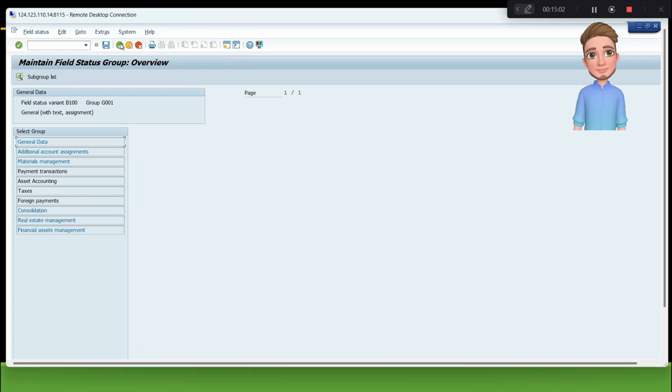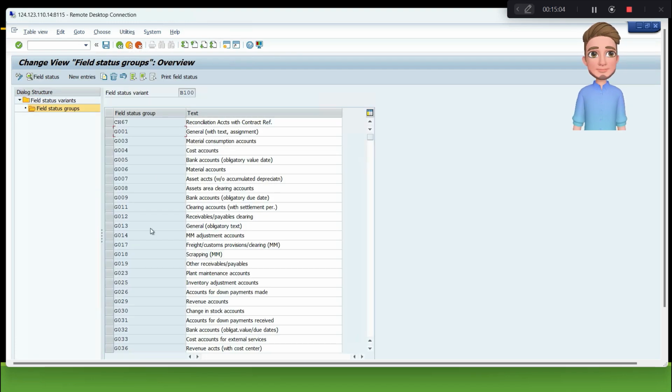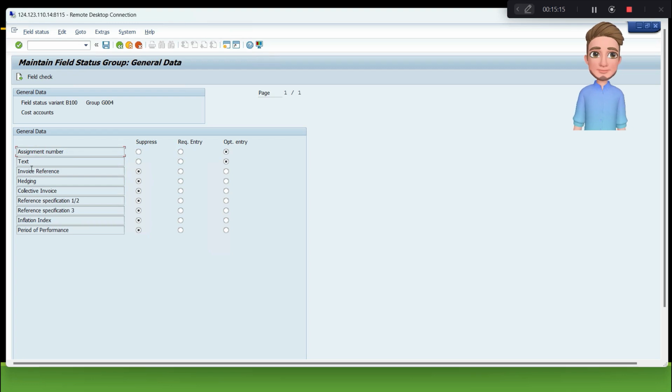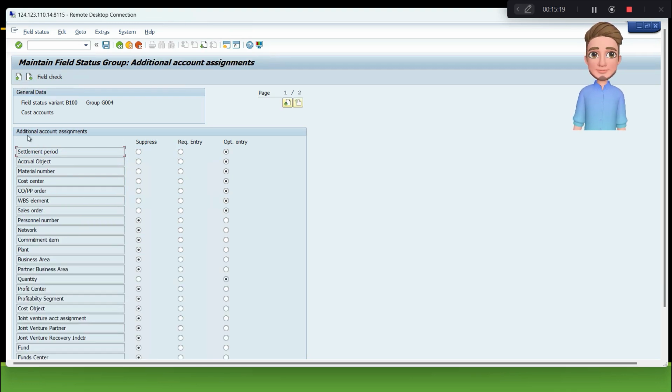So I'll go to G004, that is a field status group. Those are related to cost accounts, and I need to ensure that the cost center is filled in. G004, go to general data. In general data, do you have cost center? No. Next one, click on the next button. So cost accounts. In cost account, cost center is optional entry. You can make it mandatory also. Whenever you are doing the postings, you need to ensure cost center is filled.